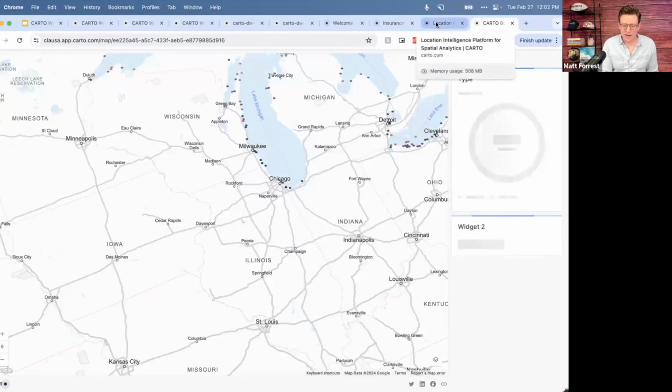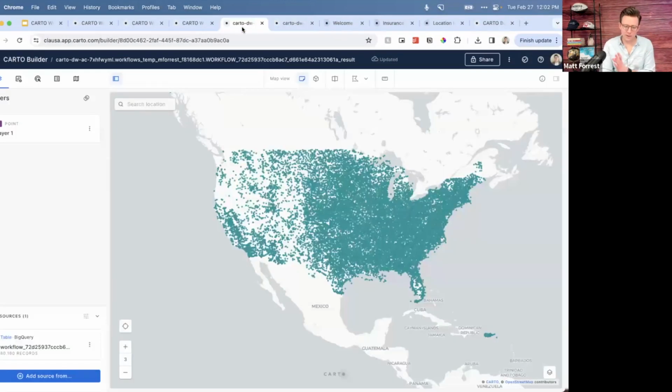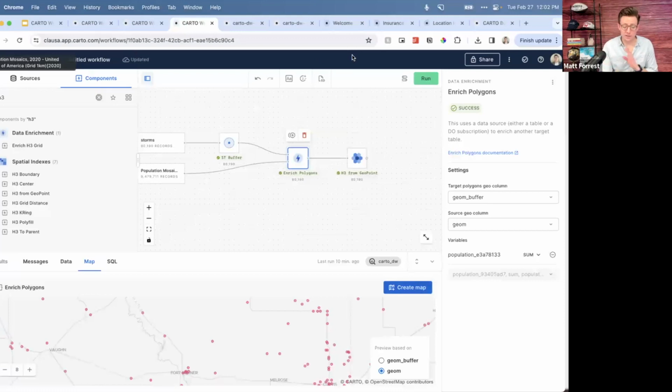So I know we're at the top of the hour. I just want to leave you with a few leave-behinds and things that you want to check out. We're really just scratching the surface of what we're able to do today. We've gotten through taking your data in, viewing it, creating a workflow, creating a map from that, and publishing it. There's a lot that we didn't touch on.